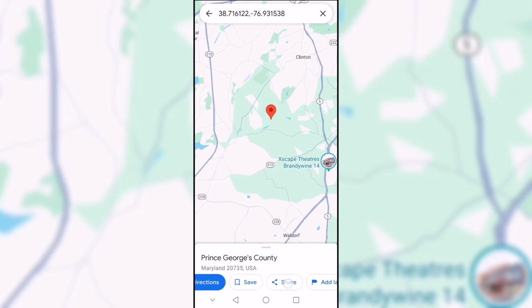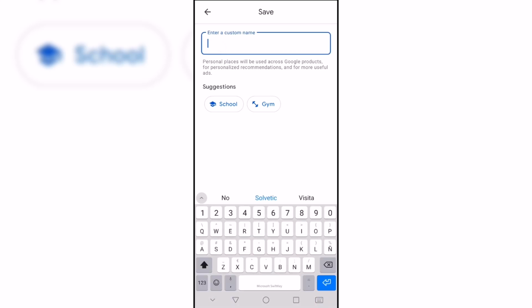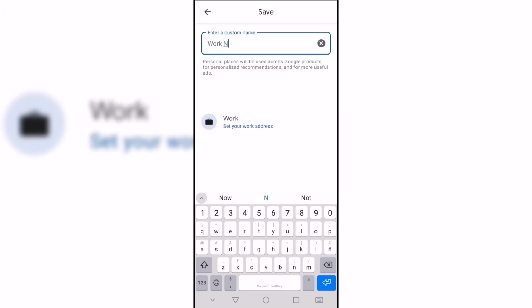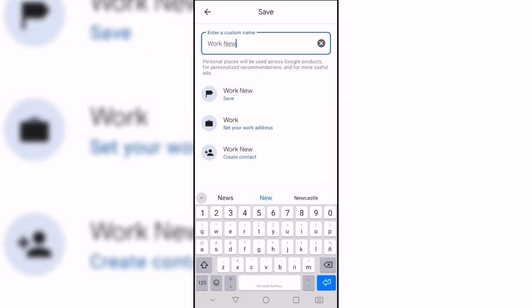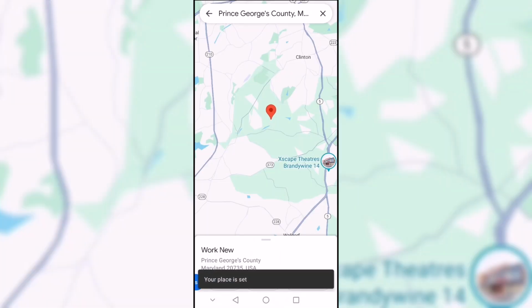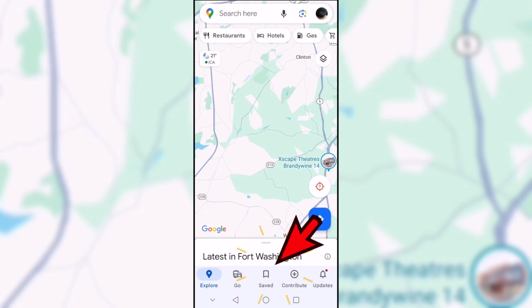After that, at the bottom, we are going to click on Save or Add Label. Next, we give that location a name. Finally, in the Save category, we will find our added locations.